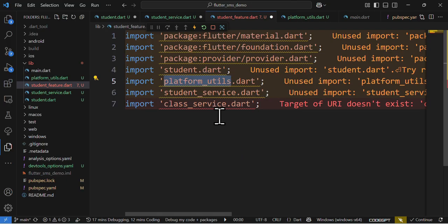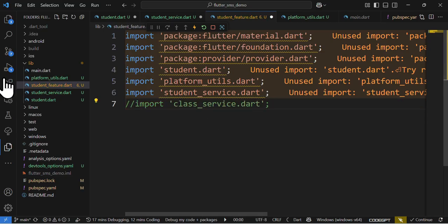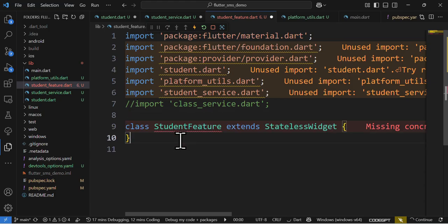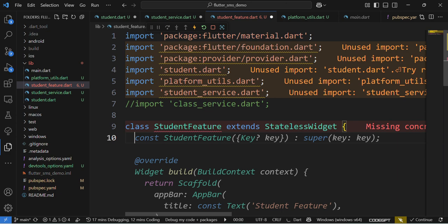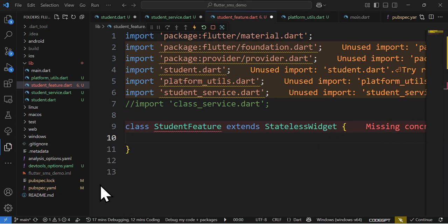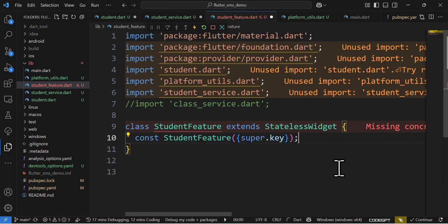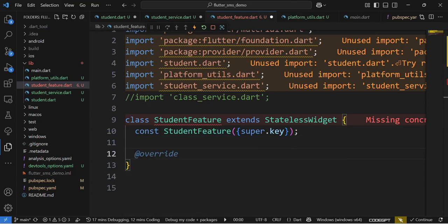As of now, let me comment this one, because I have not created any class service yet, and I'll do that later. But let me start the implementation, and first I'll create a widget over here. This is a stateless widget I require for the student features. And in this student feature, first I have to create a constant of the features, right? And pass the key, and then I have to create a few methods inside that.